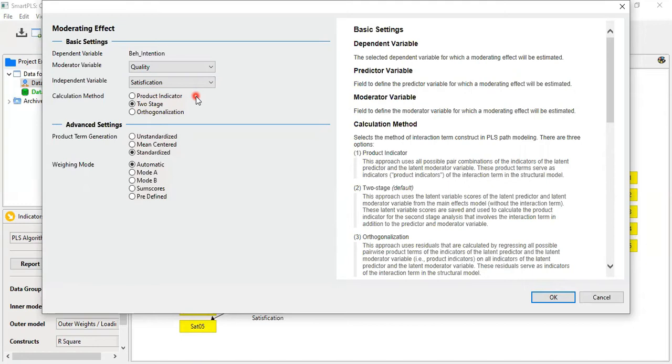Okay, in other words, we can say it is an interaction effect. Interaction means the collective effect of quality and certification on the dependent variable. So here, three approaches you were looking at earlier. My videos are available on the product indicator approach and the two-stage approach, but here we have to select the orthogonalization approach.